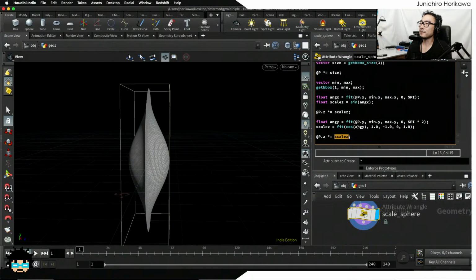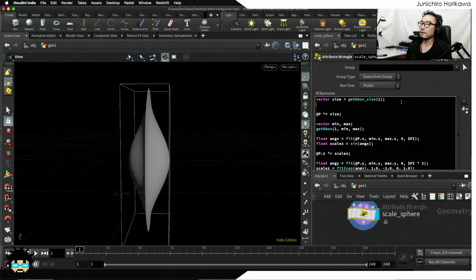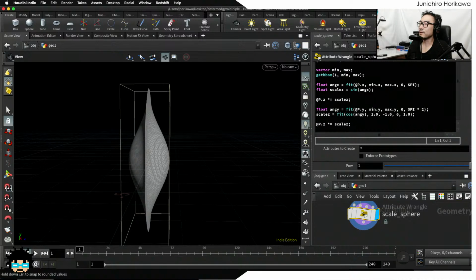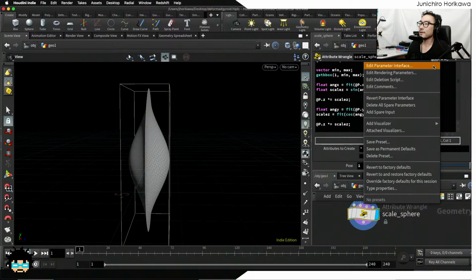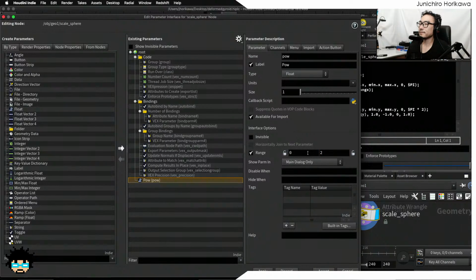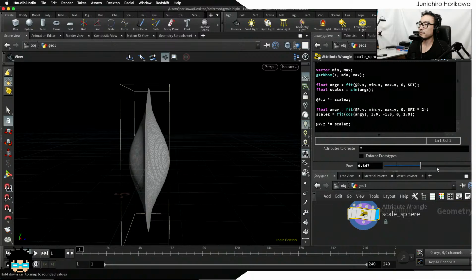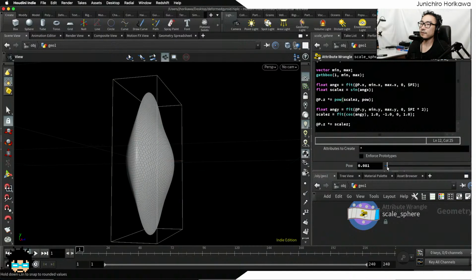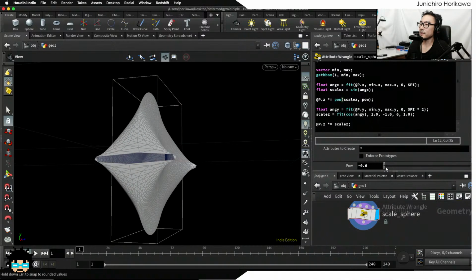And maybe I can also add some parameters in order to control the scale ranges, by having a power parameter from 0 to 1 or 0 to 2. Maybe set it to 0 to 2. Then use the power function to control one of the z scales. And that gives you a bit more interesting result. Oops, that's too much.